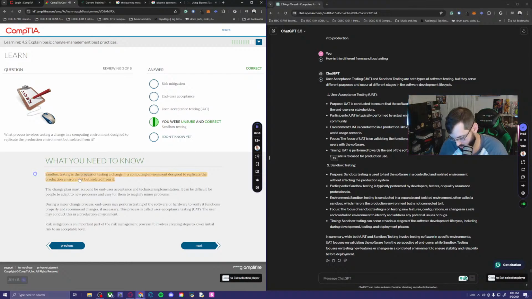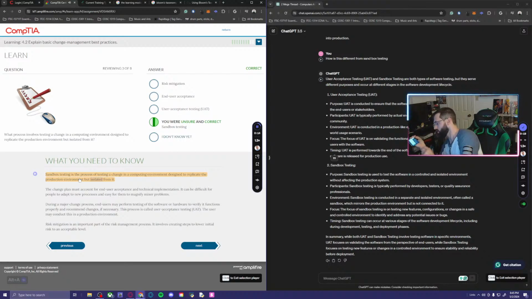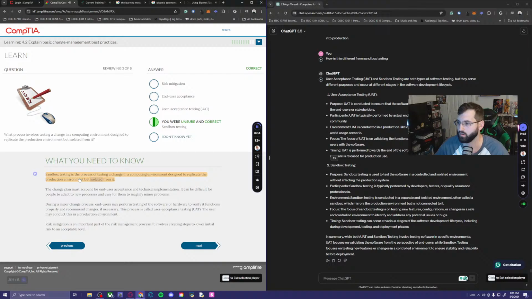Sandbox testing is the process of testing a change in a computing environment designed to replicate the production environment but isolated from it. The change plan must account for end user acceptance and technical implementation. It can be difficult for people to adapt to new processes and easy for them to magnify minor problems. During a major change process, all right, stop.